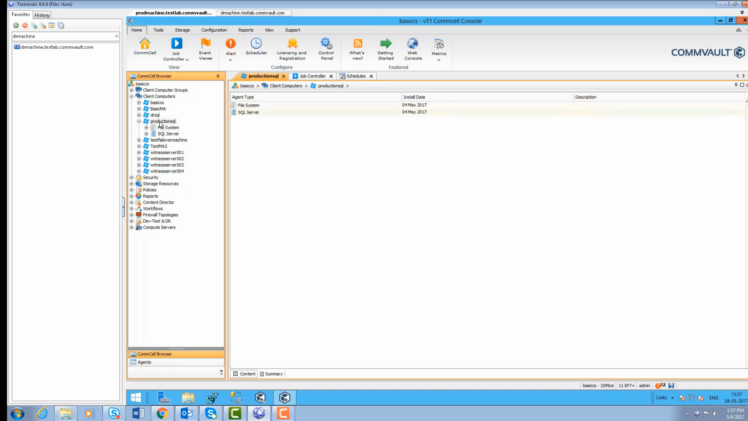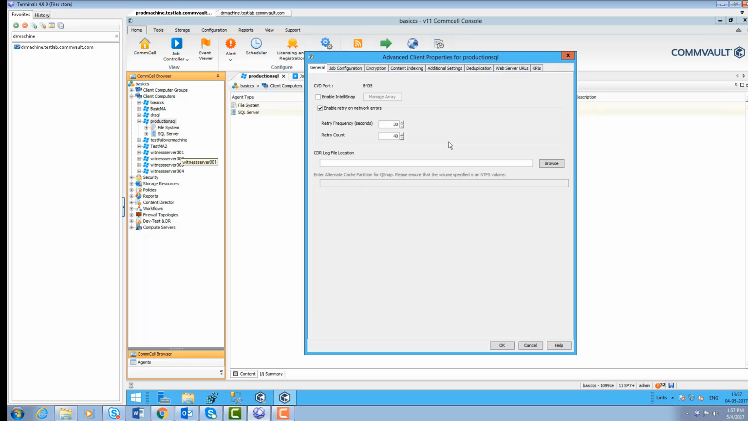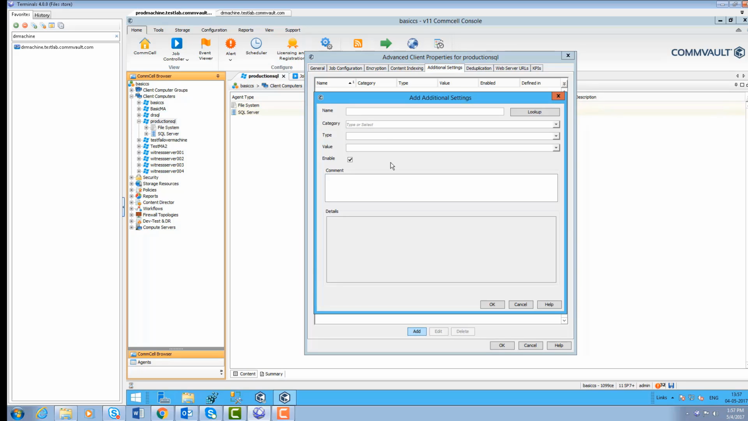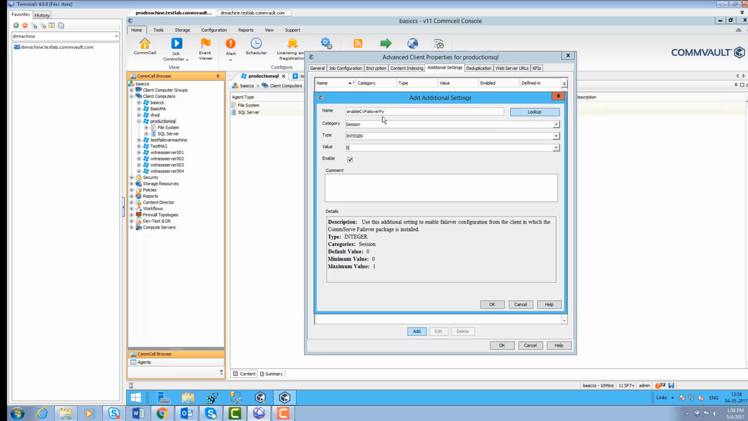After the installation, the second instance clients will be displayed in the CommServe console. Enable CommServe failover configuration by setting the Enable CV Failover PY additional setting in the second instance client on both the production and the standby CommServe hosts.